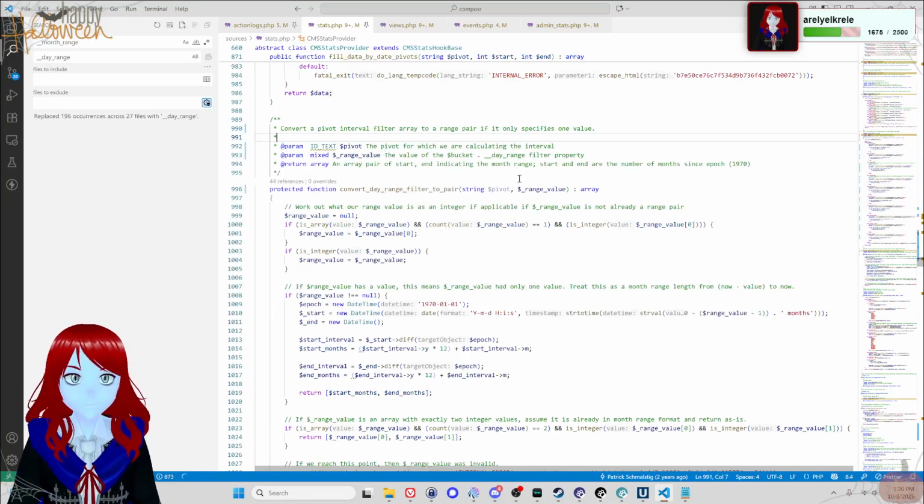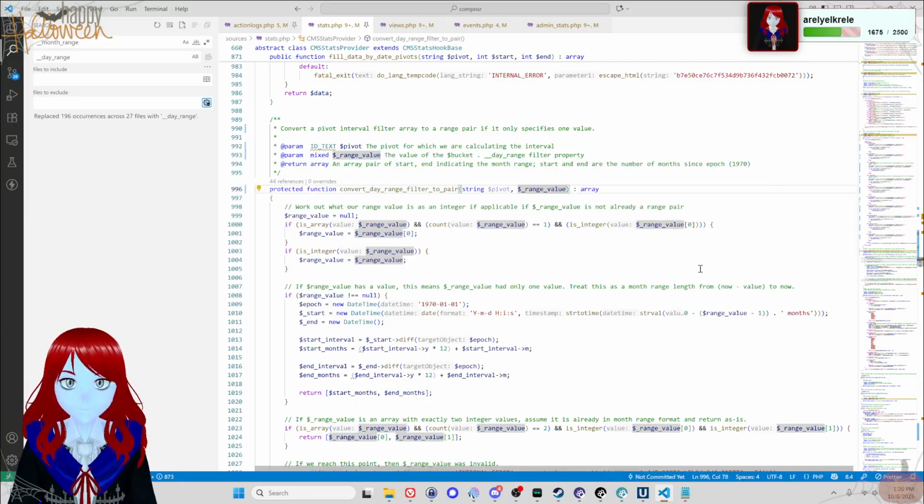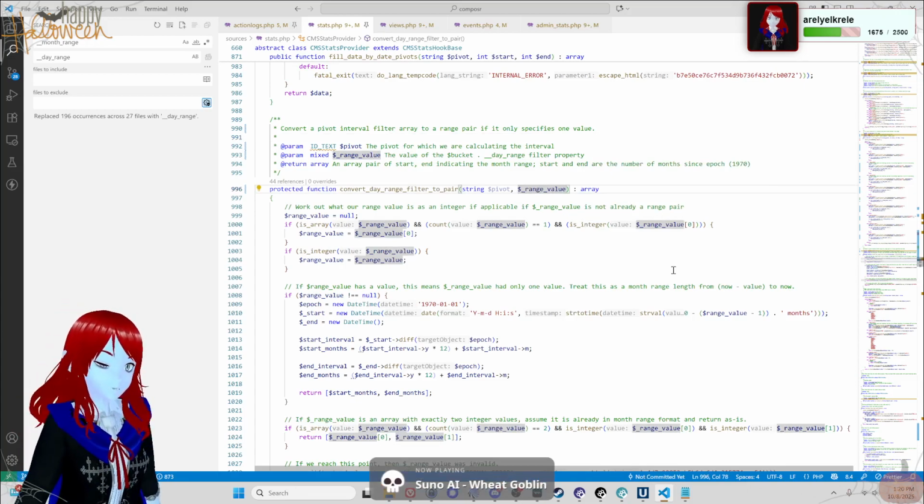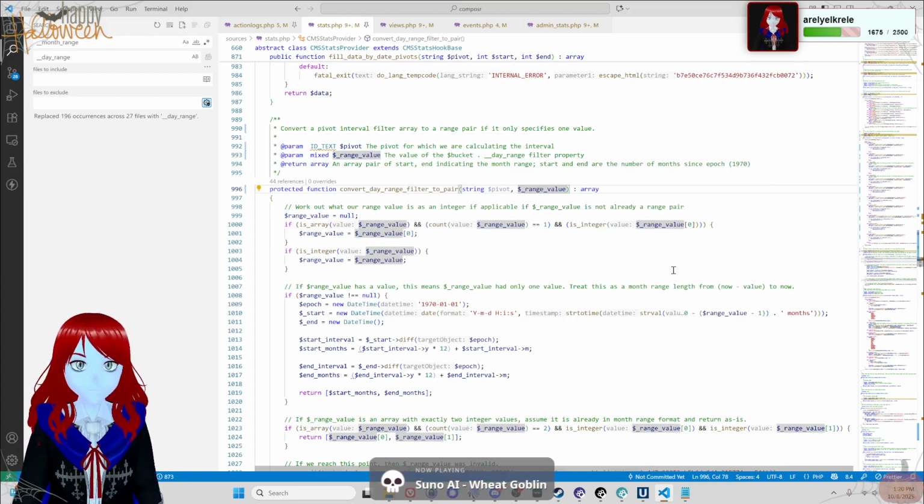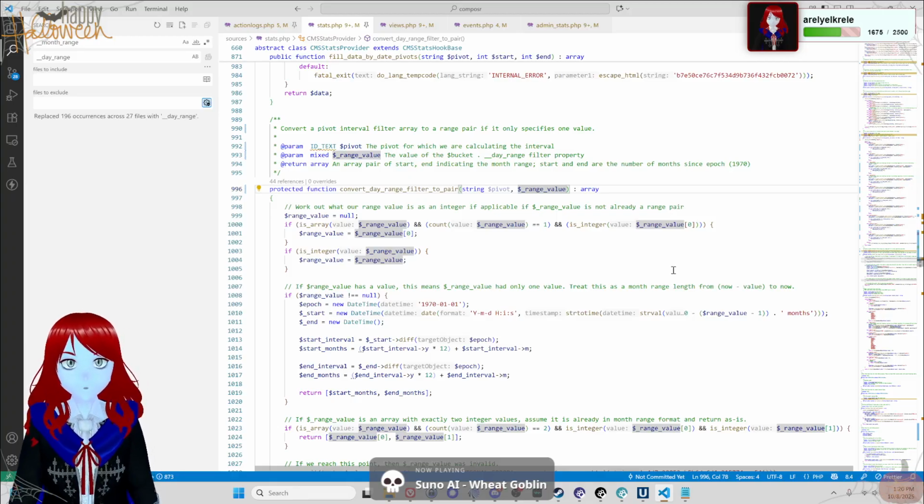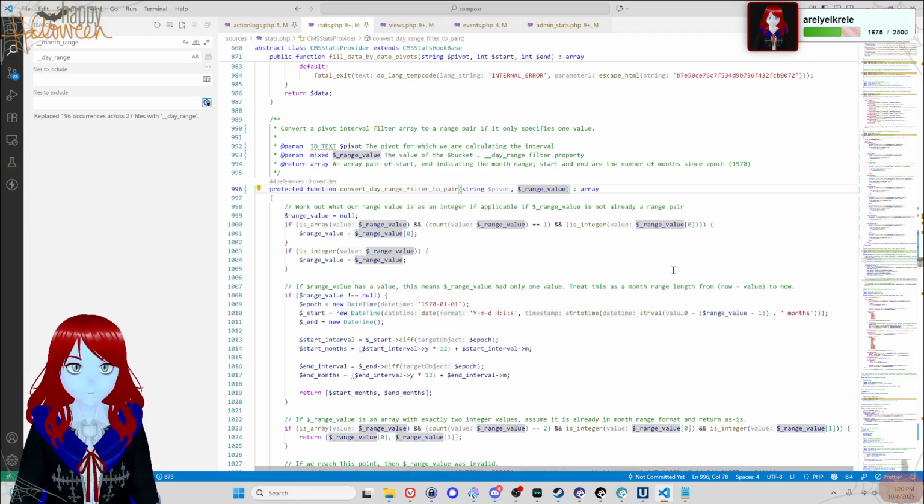Let's see, we have the value of the range. Okay, so we are actually at our 2-hour mark here. And I am going to need to do a little bit more research into how the ranges work in order to refactor this.